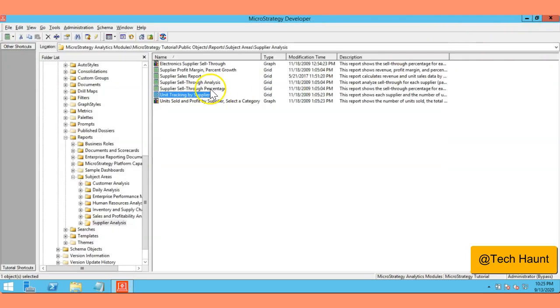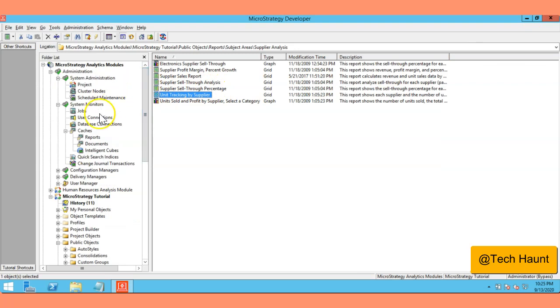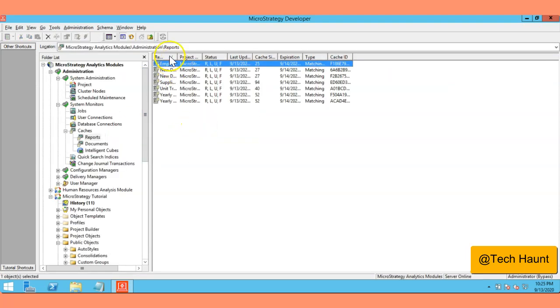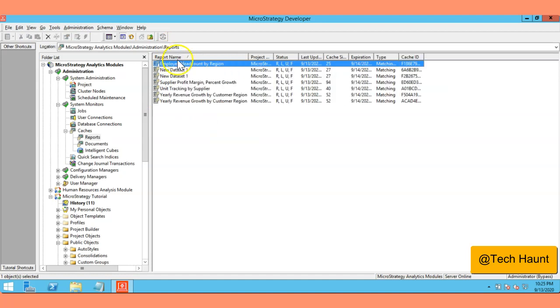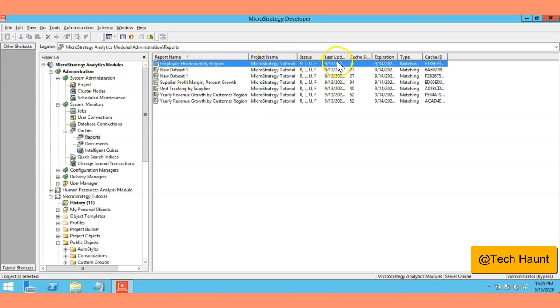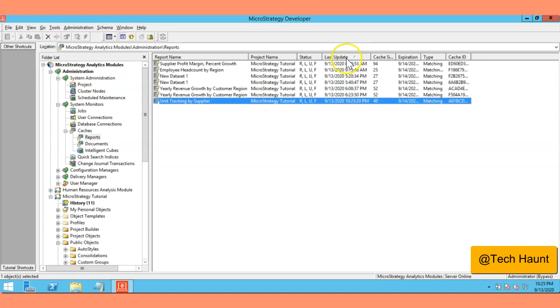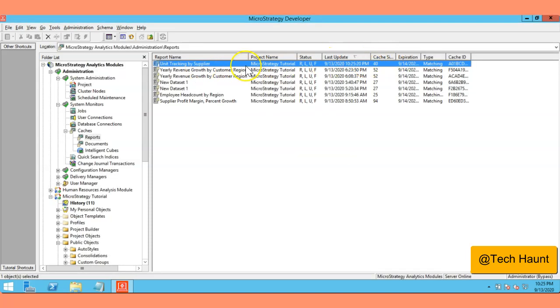I'm going to close this report and go back to my reports cache. You should see the report cache here. All right, perfect. Now you can see we have a few caches created earlier, and you can see Unit Tracking by Supplier, which has been created now, and that's the most updated one. So we have a couple of caches already in our system.